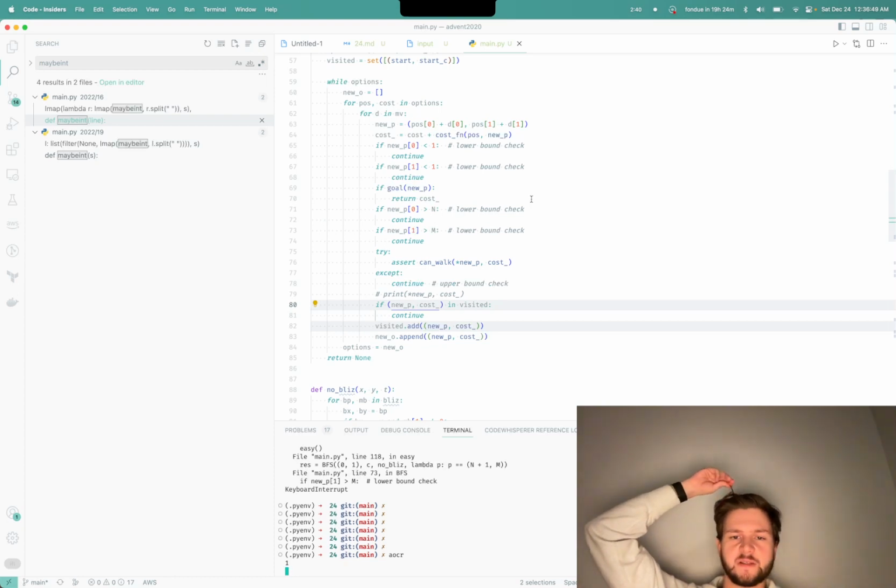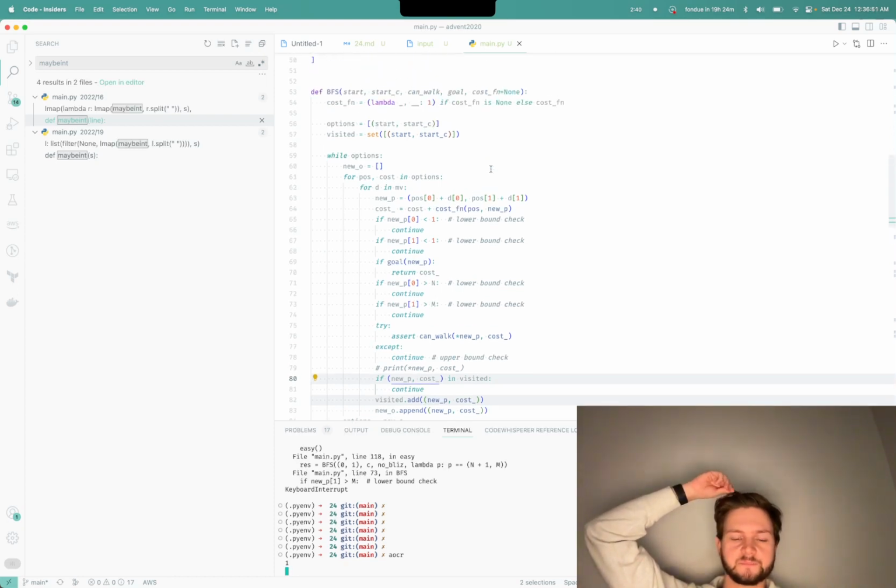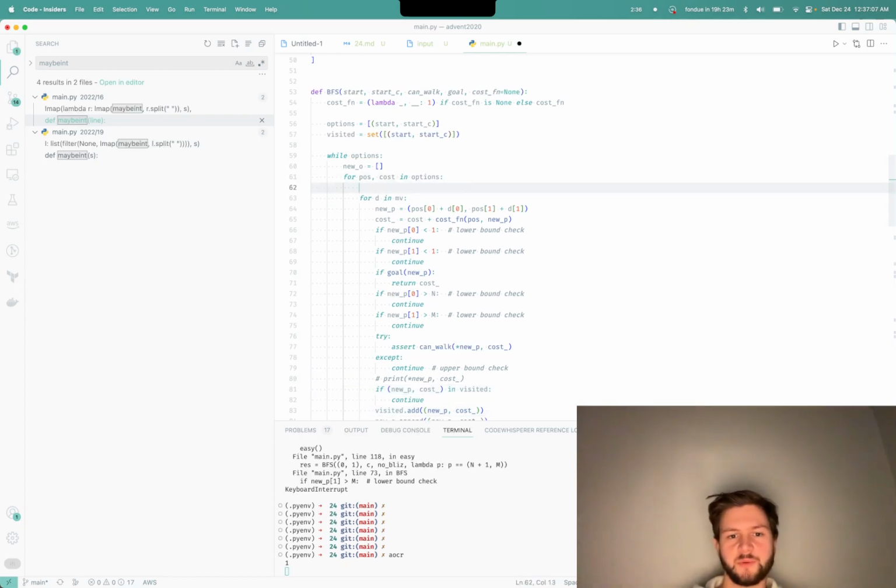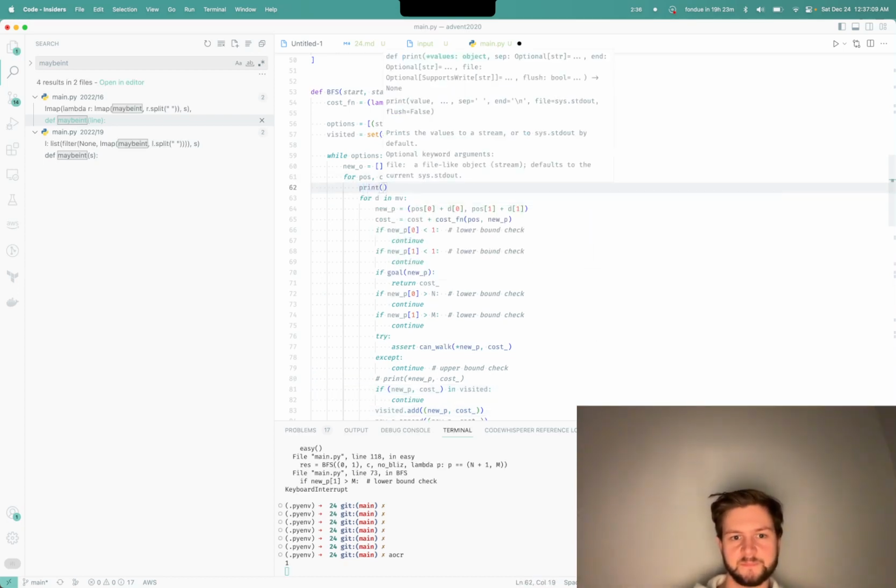I'm carefully optimistic that this is going to find something. I mean, there is a chance that it's just going to go back and forth forever. Hmm. I should probably print the current cost, huh?